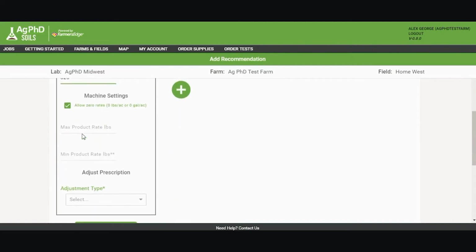For my machine settings, when I get down to here, I can put a minimum rate and a maximum rate in. If I want my machine to apply a 0 rate if it recommends a 0 rate, I can check this box.